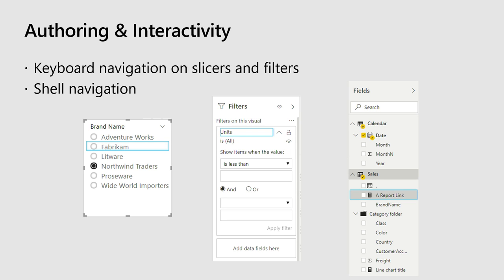And the photo on the right shows some of our shell navigation. So you can do the same kind of navigation within an authoring experience if you're going through the fields list, for instance. And when we were thinking about authoring reports, we started to think about, or we looked at, other Microsoft products that we thought might help with how we would design these as well.